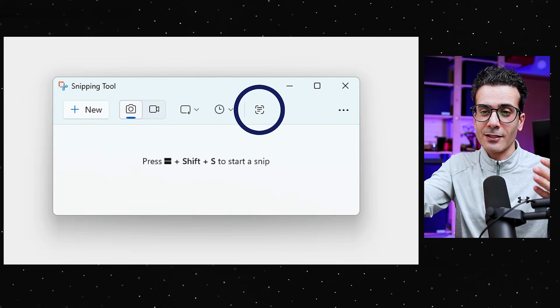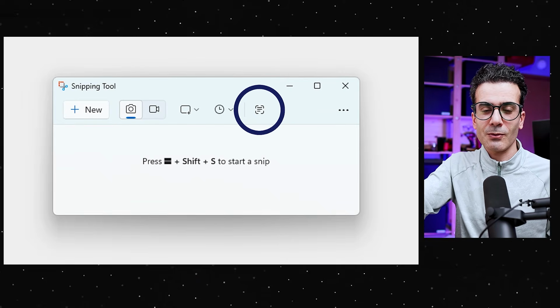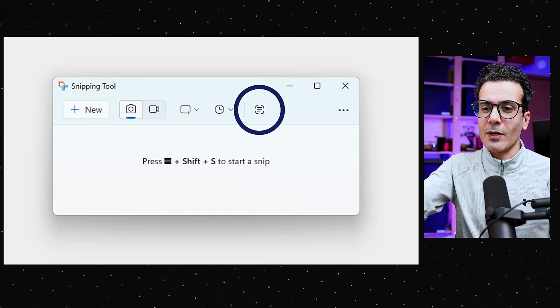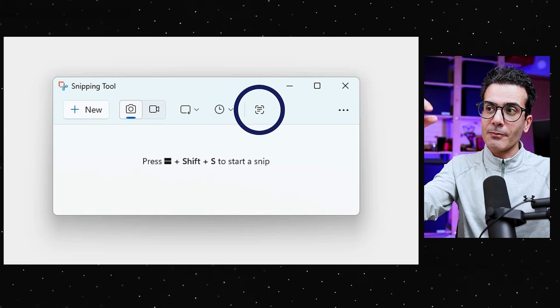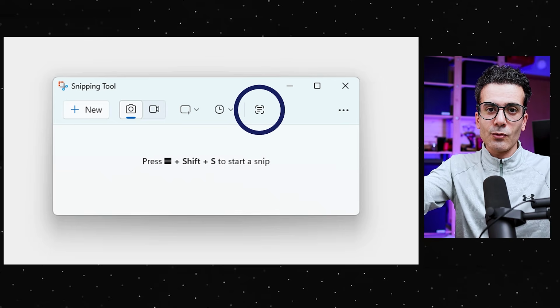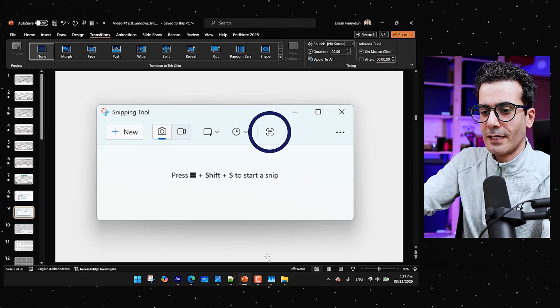Now to the last tip, which is using the text extractor inside the snipping tool. I'm pretty sure you have used the snipping tool to grab screenshots, but if you are using this feature, you can copy the text inside your screen grab. So let me show you an example here.